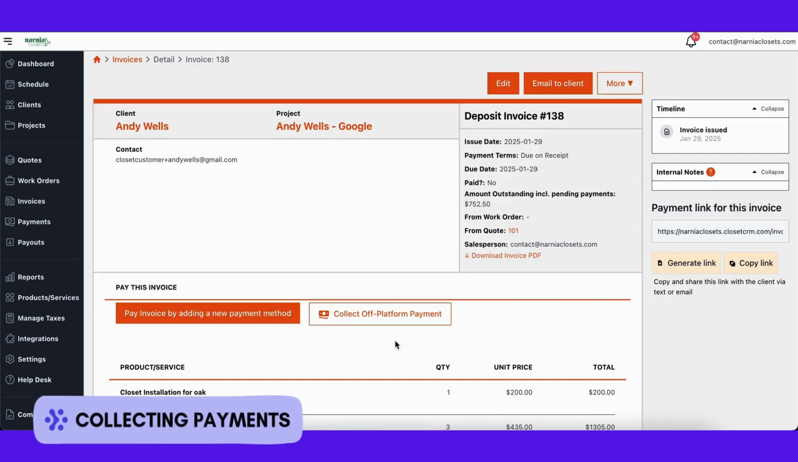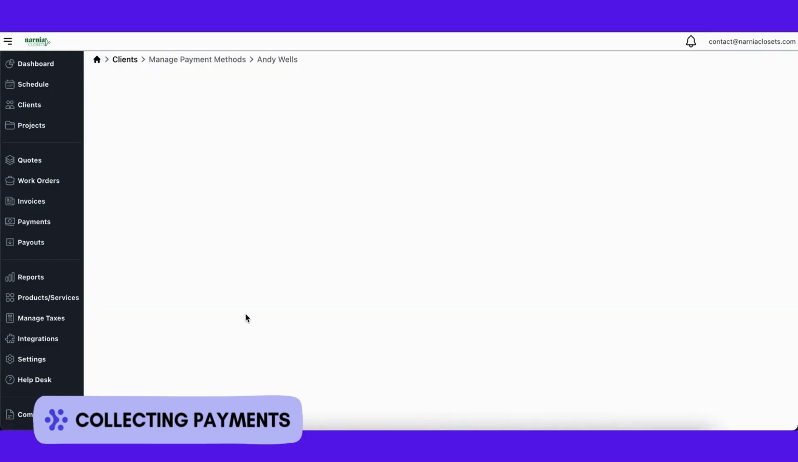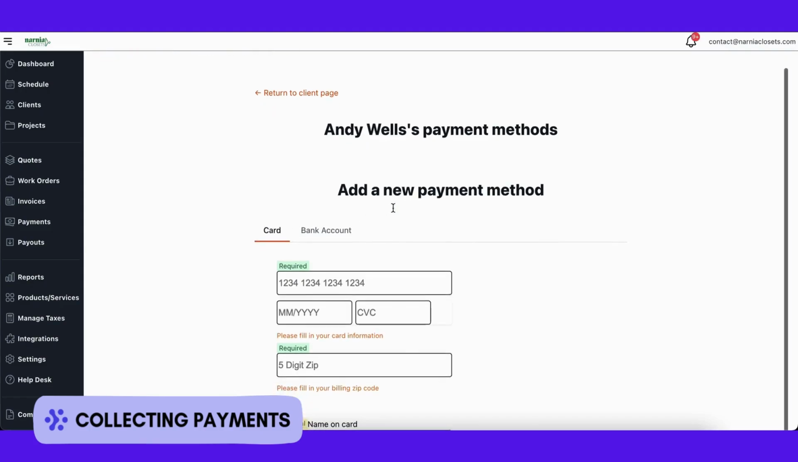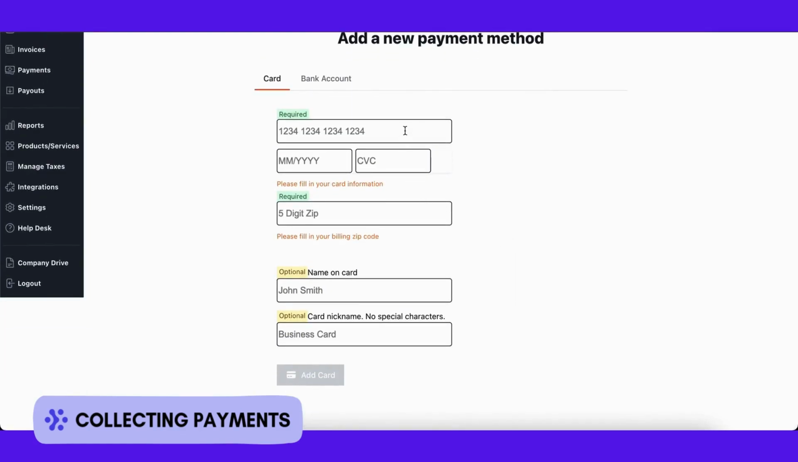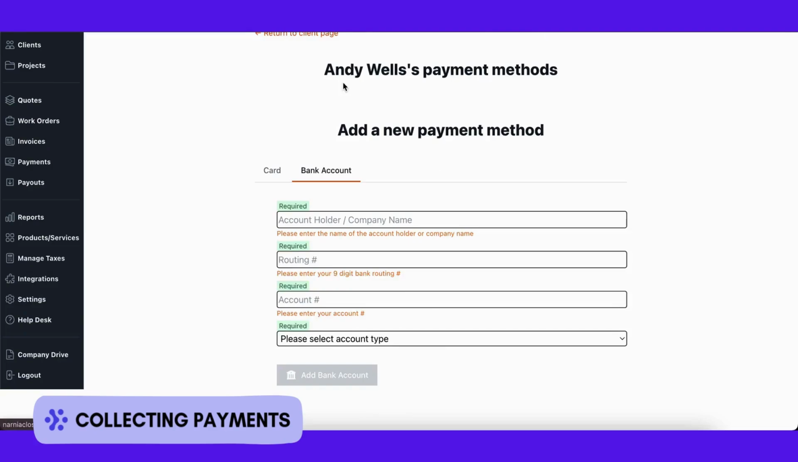Collecting payments in ClosetCRM is straightforward and hassle-free. Simply integrate Sublime Pay, our own payment platform, and manage all of your payment methods right from your portal. You can add credit cards or bank account details and select any of these methods when processing a payment.